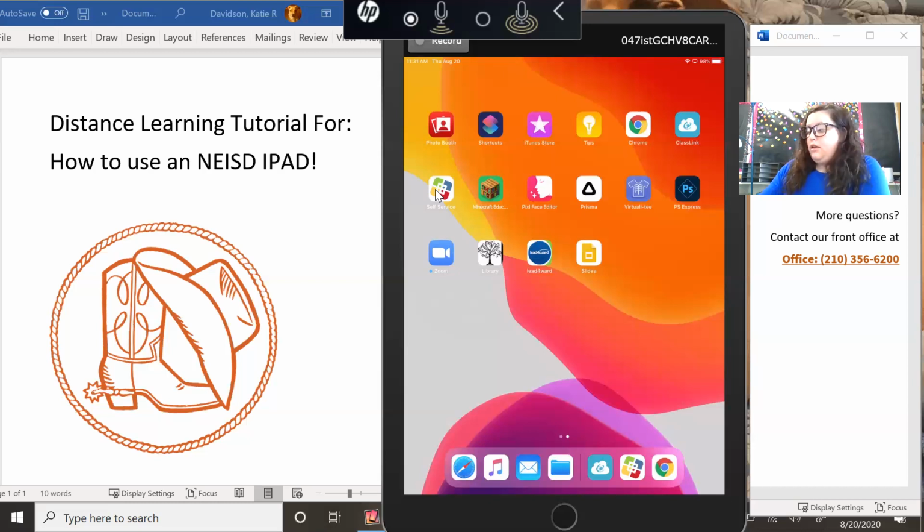Now, what it looks like when everything is installed. I'm going to change out the iPads here. I'm going to show you a different one.